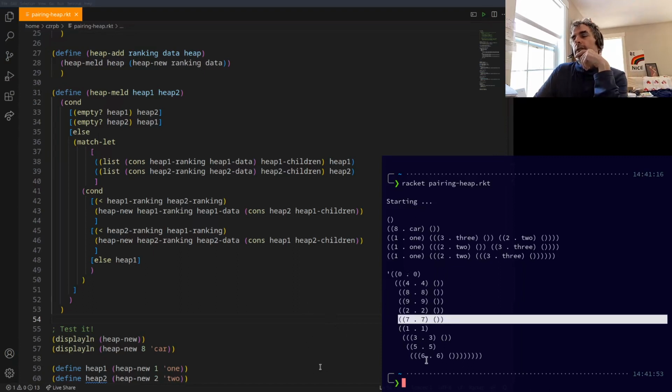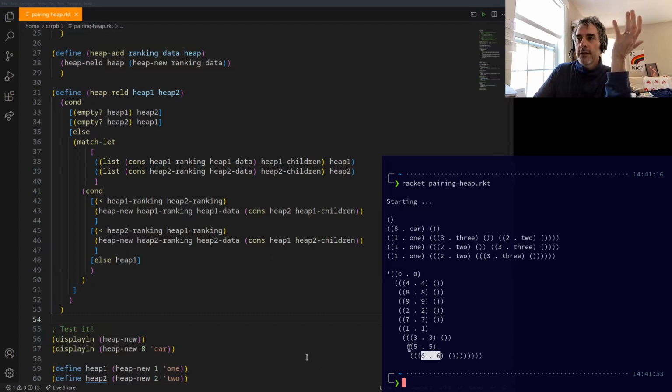So 0 didn't appear yet. So what came in first? Well, let's say probably 5 or 6 came in. We can't tell really which way, right? If 5 came in and then 6, then 6 is a child. If 6 came in and then 5, then 5 is still the parent, right?